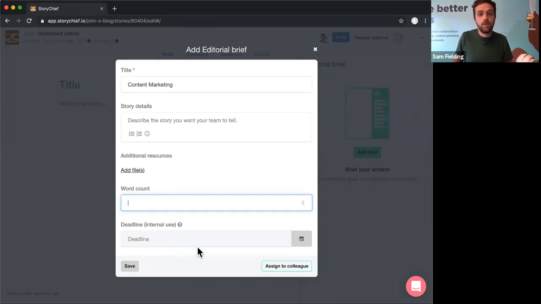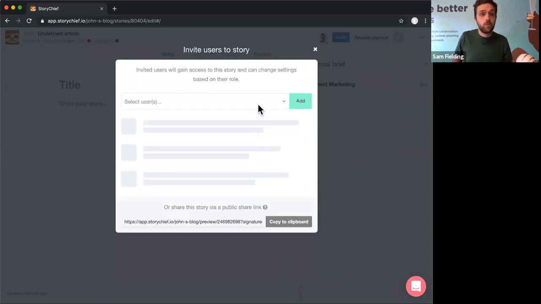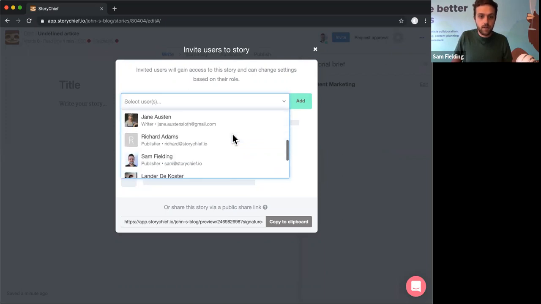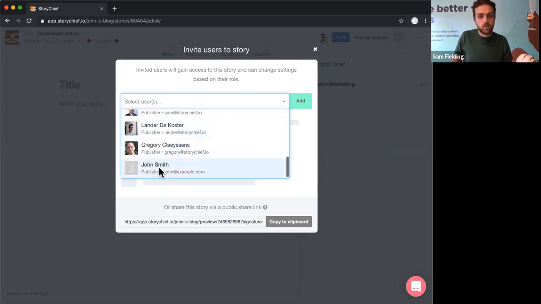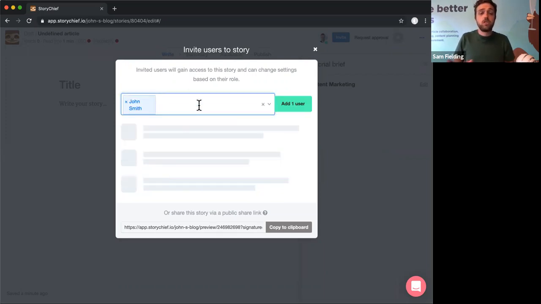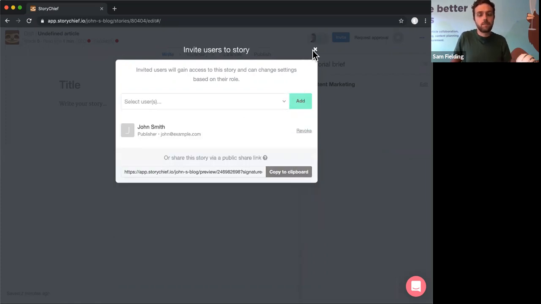And lastly, like I was saying, I want to now assign this to a colleague of mine, to that new user. So I click on assign to colleague, and now I can choose that new person. So if I scroll down here, see if I can find him, here we are, John Smith, I pick him. You can also choose multiple if we wish. So if we want multiple people to work in a story, we can add them to here. And then we click add one user. And there we go. What happens now is this John Smith character will now receive an email from StoryChief. So they know they've been invited to a story, and then they can click on the link and start working on it straight away.